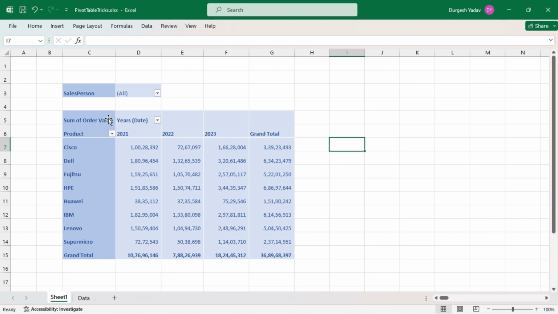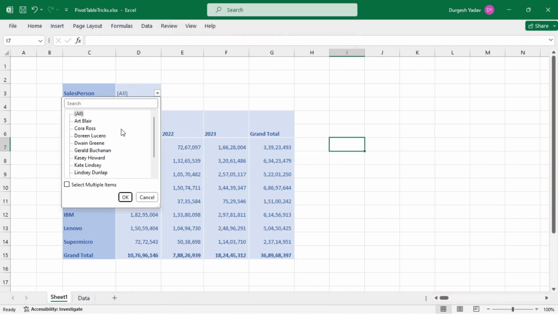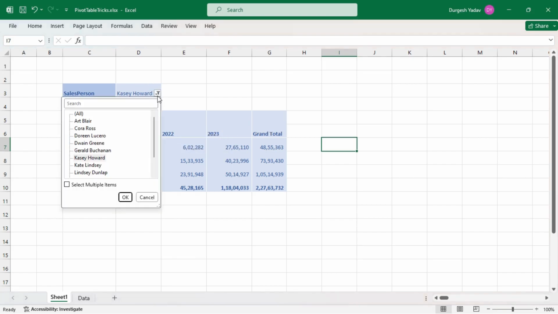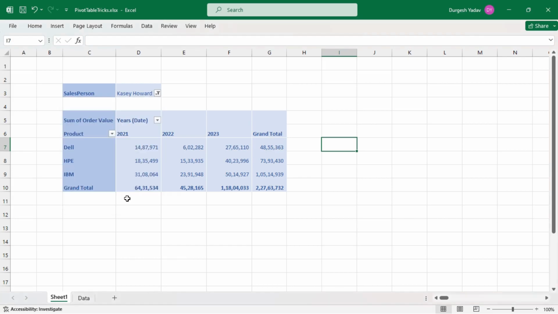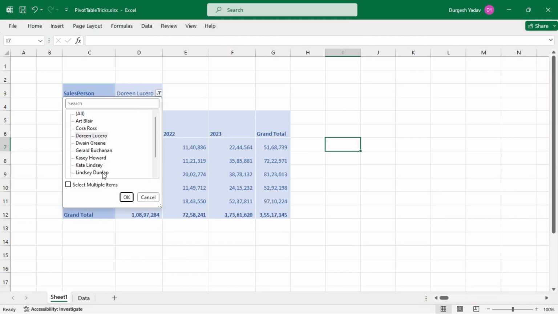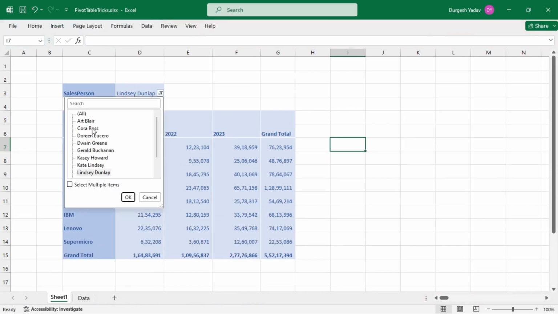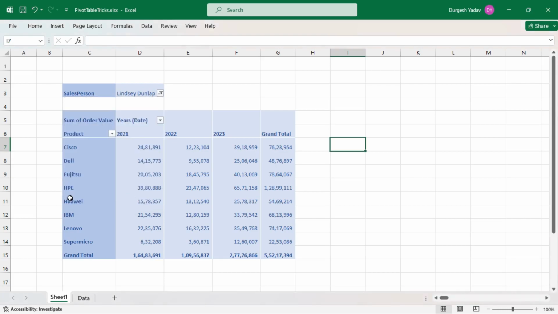Now if you want to see the data of a salesperson, we can just click on any of the salespersons over here, click OK, and you'll be able to see the data based on the years. So the sales he has done for Dell, HPE, IBM, in the years 2021, 2022 and 2023, and we also have the grand total here. If you click on another record, we can select any other salesperson, and you'll be able to see the data. But this is not how we want.